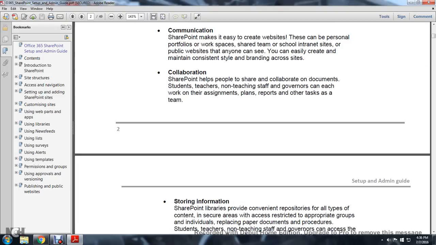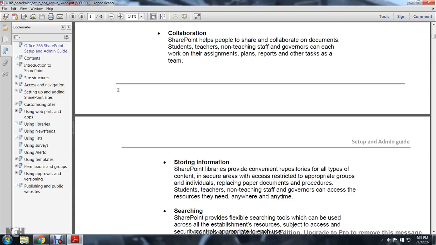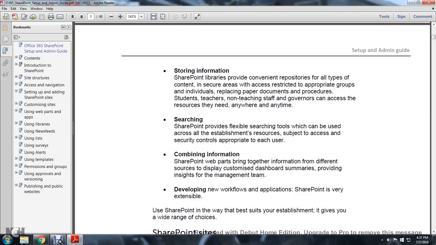Storing information. SharePoint libraries provide a convenient repository for all types of content, and access is secured and restricted to the appropriate groups and individuals, replacing paper documents and procedures. Students, teachers, non-teaching staff, and governors can access the resources they need anywhere and anytime. Searching. SharePoint provides a flexible searching tool which can be used across the establishment's resources, subject to access security controls appropriate to each user.